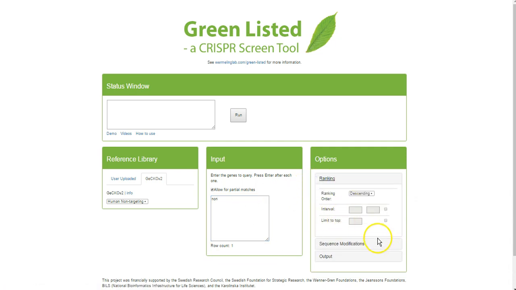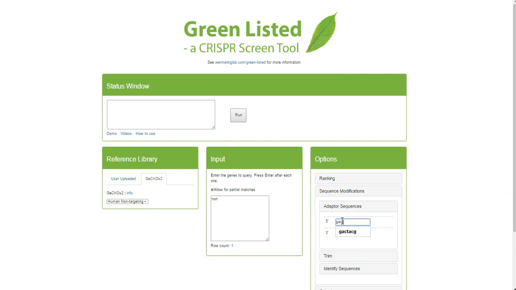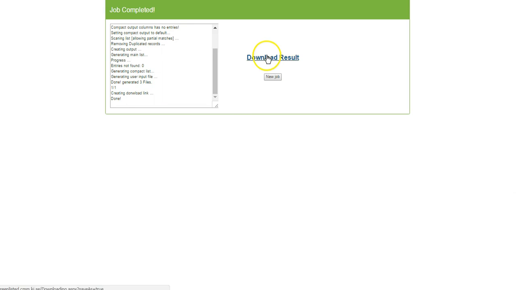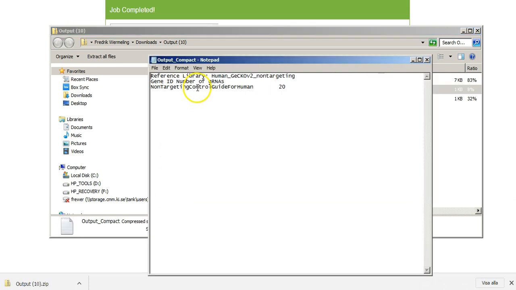You could use ranking here. So let's say you want to have 20 non-targeting. As mentioned, the ranking feature of Gecko here is actually not ranking them based on any score or functionality. If you say 20 here, it's just going to take the first 20 of them. You want to put it in a vector using, let's say, these restriction sites, and then you press run here, and we get our results. You can see we're getting a list here of non-targeting control guide for human, 20 of these.